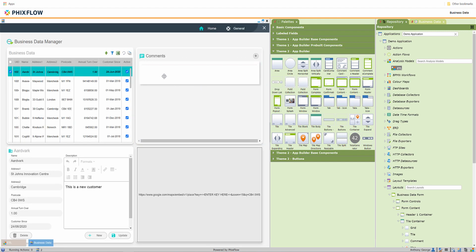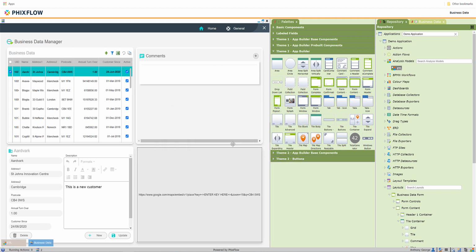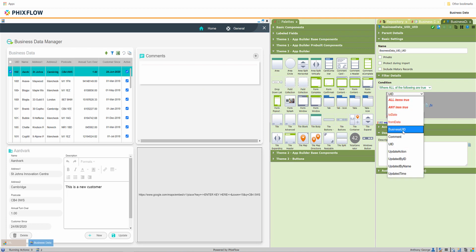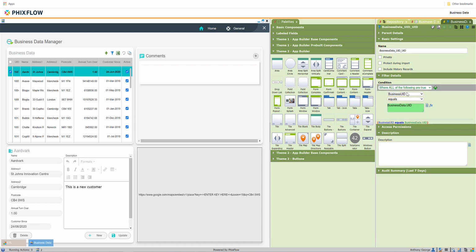And the other thing is that the comments have no way of knowing what's selected. So like we did with the background, what we'll need to do is grab this UID and just drag that onto the body of the comments. We see here that it will create a background filter for us. We'll say yes. Now this will be slightly different to what we did before, in that we're not going to be filtering by UID, because the UID it's referring to here is actually the UID of the comment, and we want it to be the business UID. So I'm going to change that here. And now what will happen is all comments will be shown where the business UID matches the business UID selected in the grid. And we'll see that in action shortly.